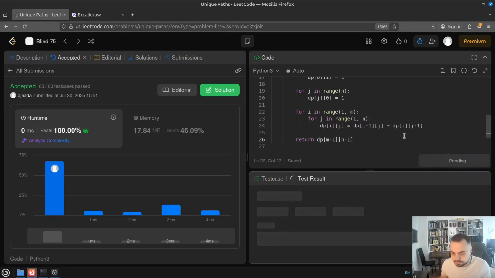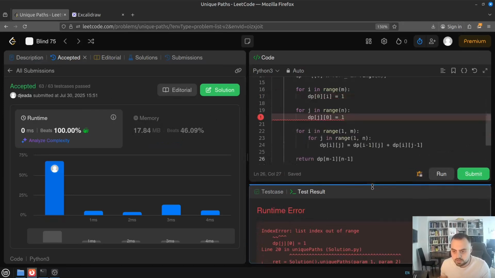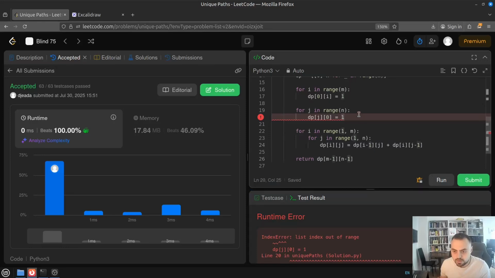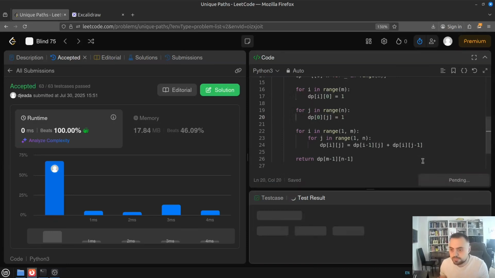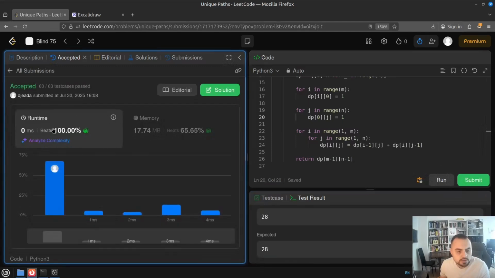Let us run and see how it goes. And j out of range. And of course I swapped I and j, as I always do. Let me run. It's okay. And see how we do on all the test cases, and it's also very fast.